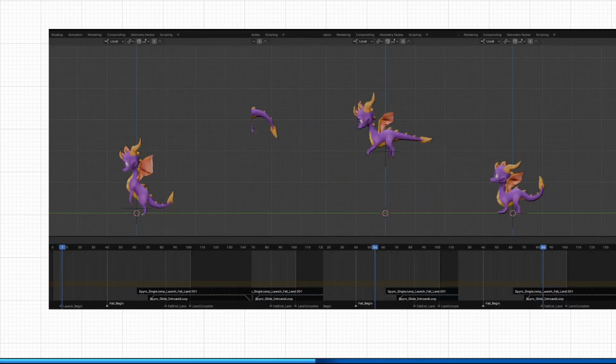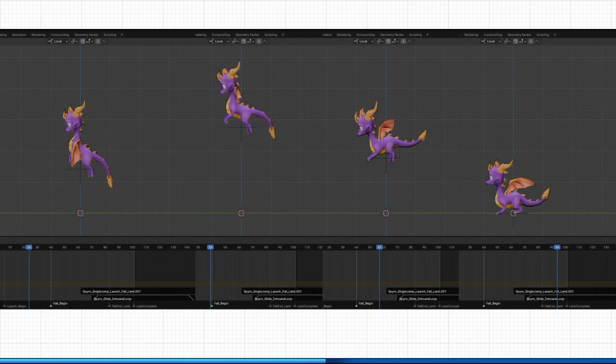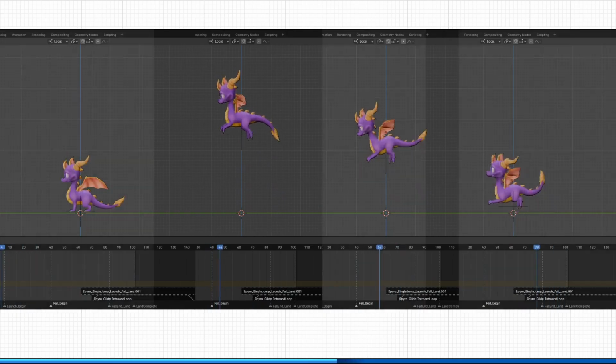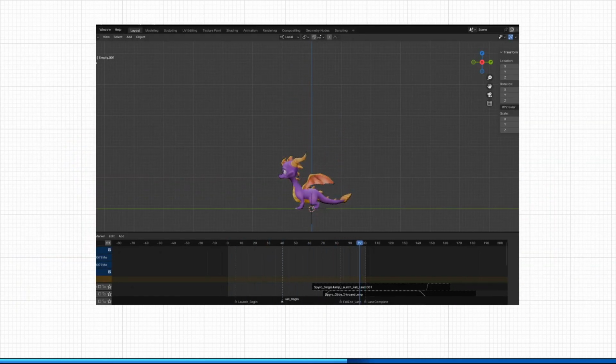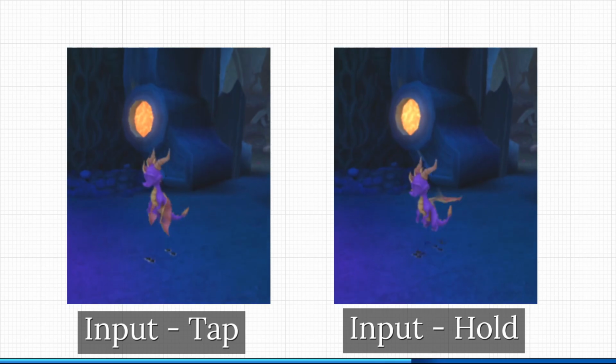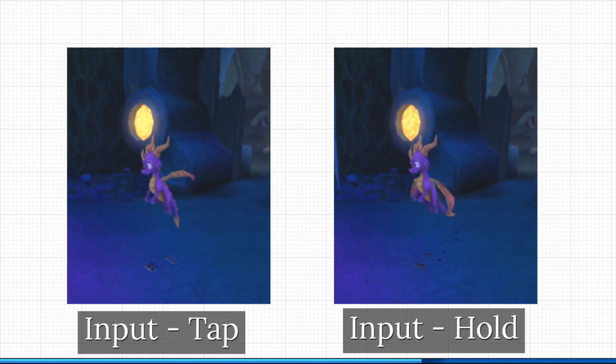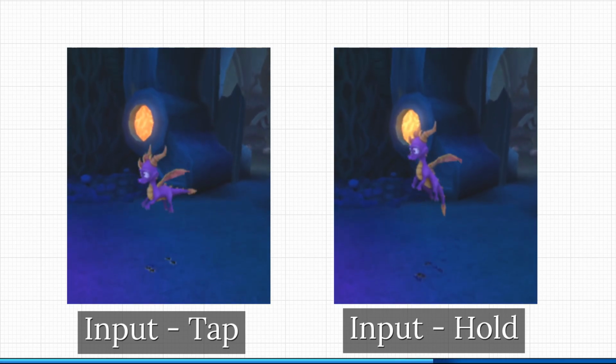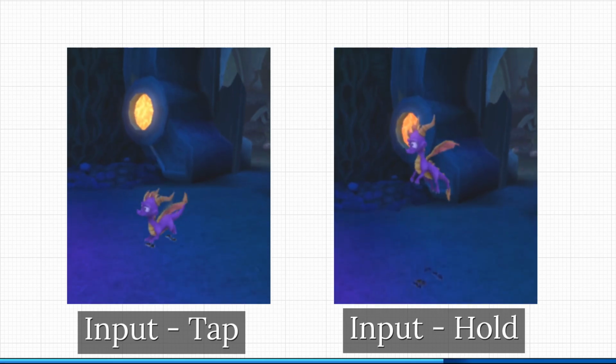Why is this so? Why have 4 separate animations like this when I could just animate the entire jump and call it a day? Well, to understand this, we need to talk a little bit about button presses and responsiveness. On screen, I've got 2 separate pieces of jumping footage. On the left, I'm tapping the jump button and quickly releasing. And on the right, I'm holding the jump button until I reach the apex of the jump and then I'm letting go.